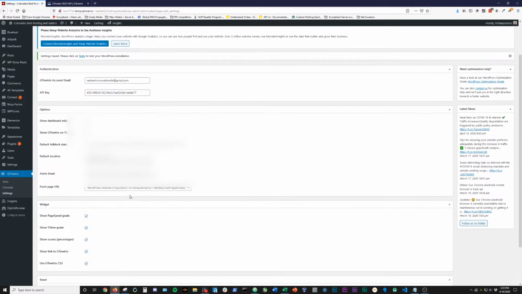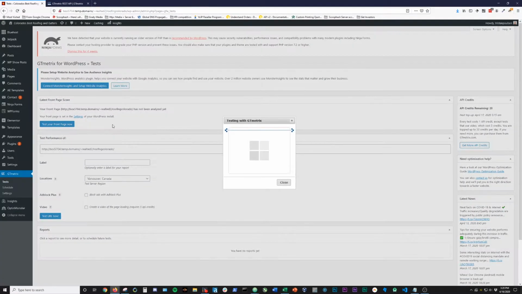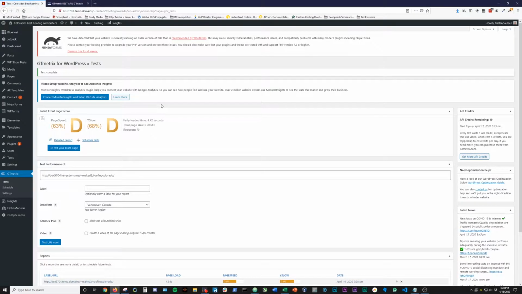Let's go ahead and do a baseline. So tests, run your front page. Once you've got the API credits attached, you should be able to run this. I currently have 20 credits, so I think they give you like 20 per day. Once this is done, it'll reload the page and then show you that we got D again. So let's just say this is F, D. D is still bad, so let's get this to an A.